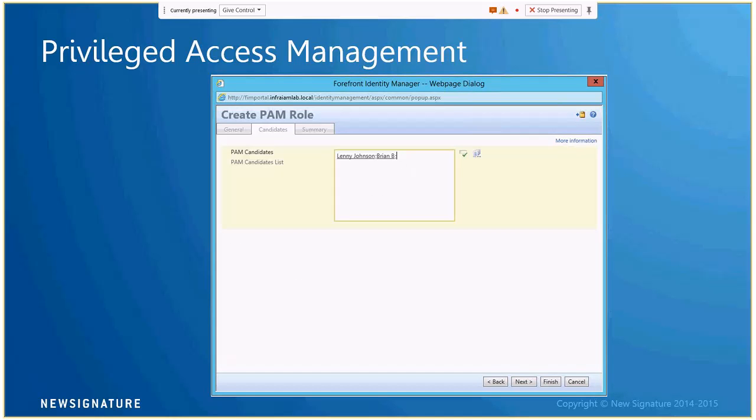We'll move on to the Candidates tab, and here you'll see that you can also add users that should be authorized to submit a request for this level of access. This adds yet again another layer of control by preventing users who should never have the access levels associated with this role from ever requesting the access in the first place.